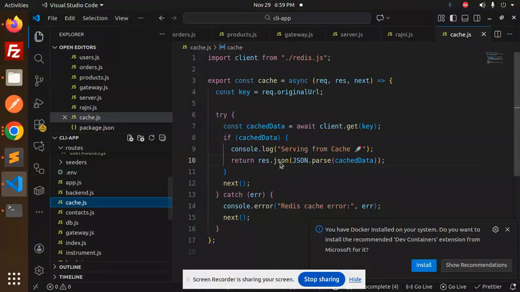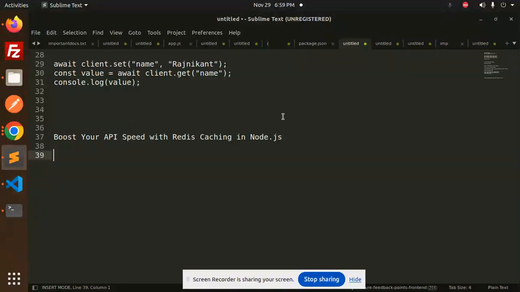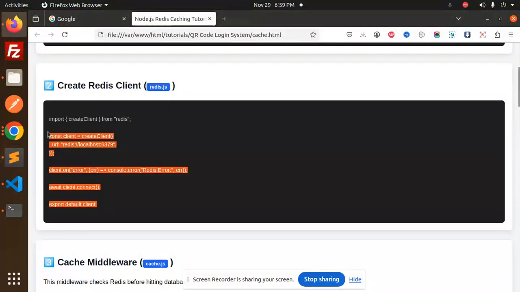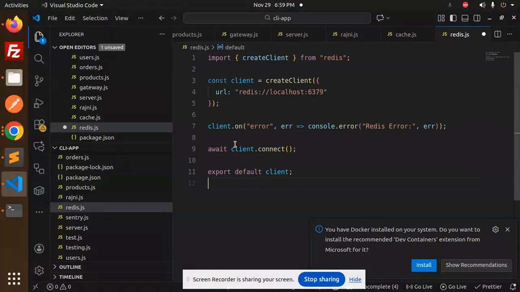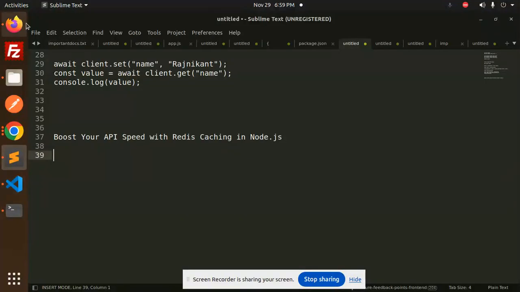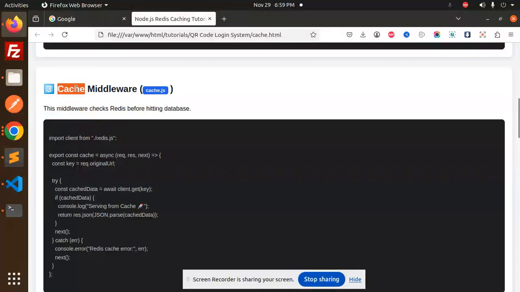Just copy this code for that. This is the redis.js file, the first file. The next file is cache.js, that is the cache middleware.